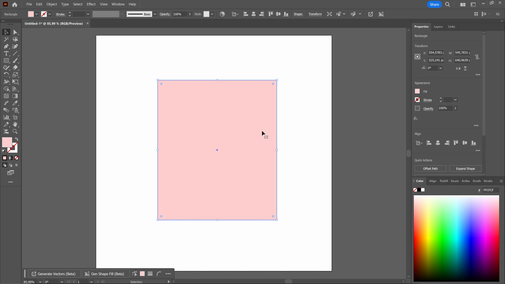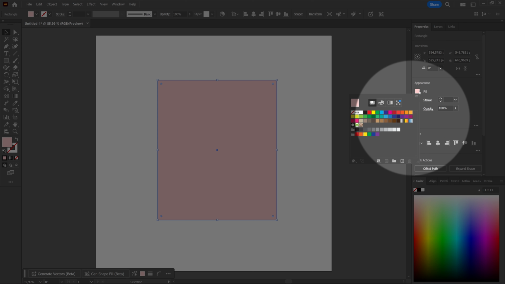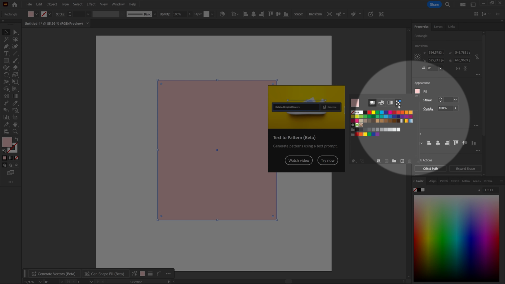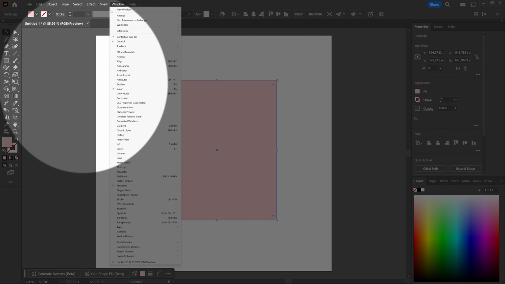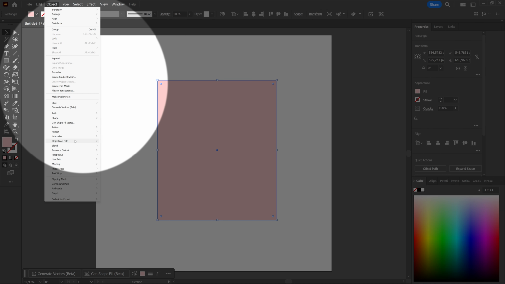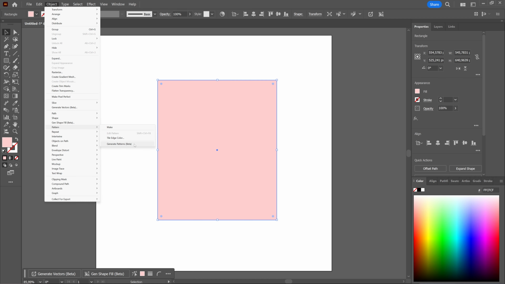I have my square and you can access it in the fill options by selecting the text to pattern, which as you can see is still a beta version, or you can go to object and choose pattern and then choose generate patterns, which is the same option. It's also beta as you can see.